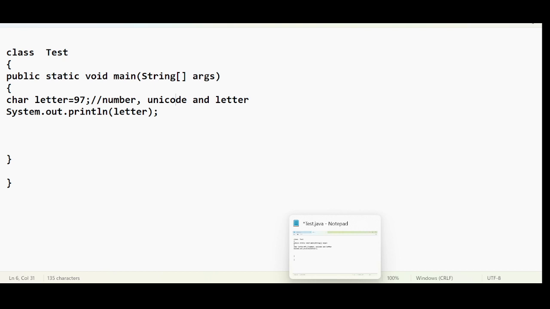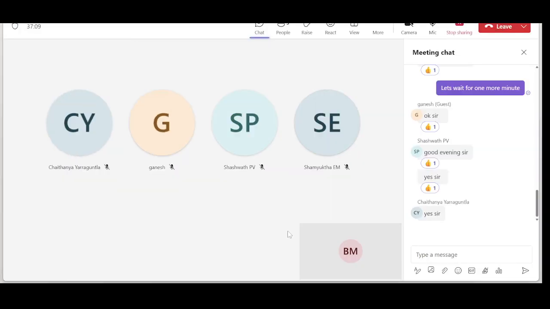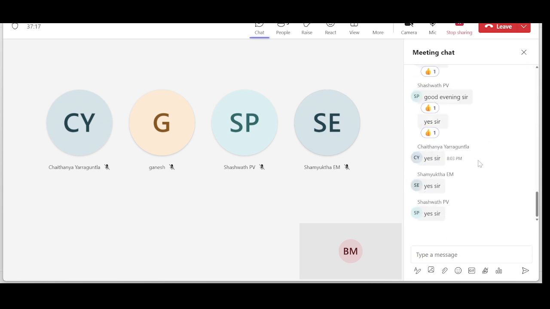Making sense? Just type yes in the chat box if you have understood so far. Okay, good. Now we will try to do some problems on this.